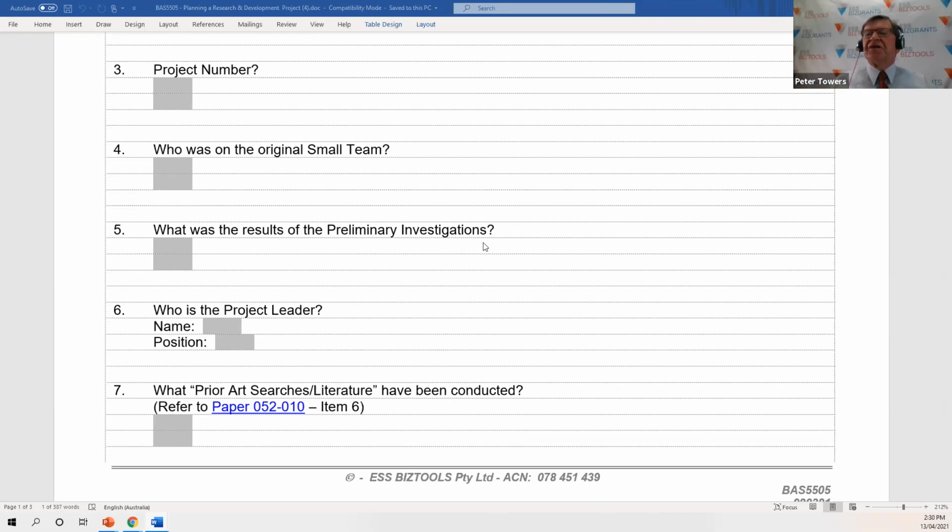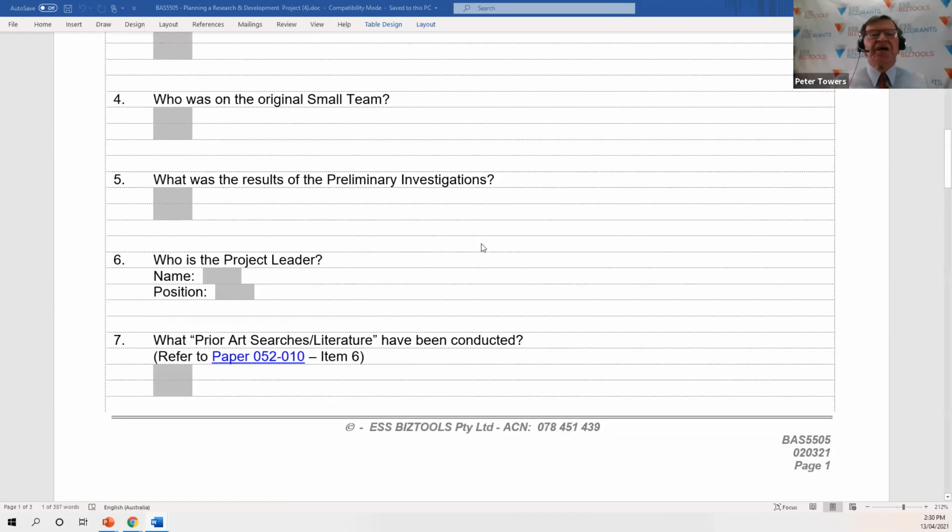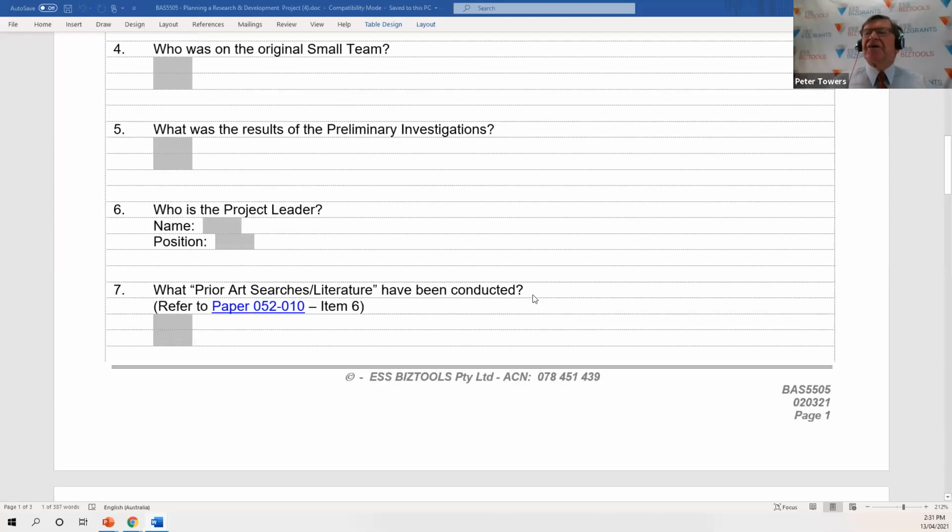What was the result of the preliminary investigations? Now, the preliminary investigations have to be looked at on a worldwide basis. The law is not just saying you have to make checks and searches in Australia. It's the world. That's difficult. And we will make some comments about that in a moment.